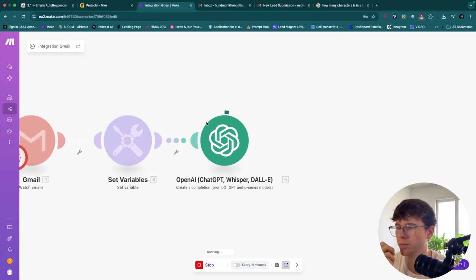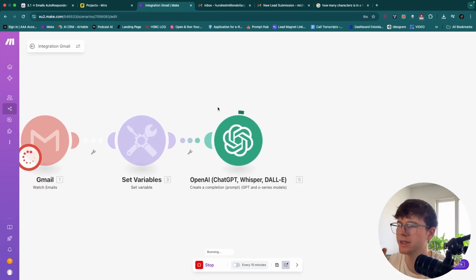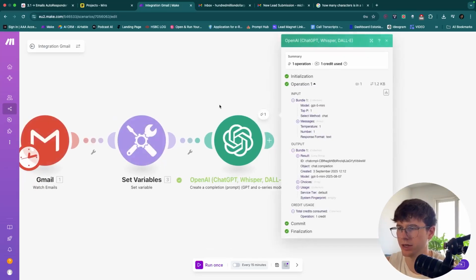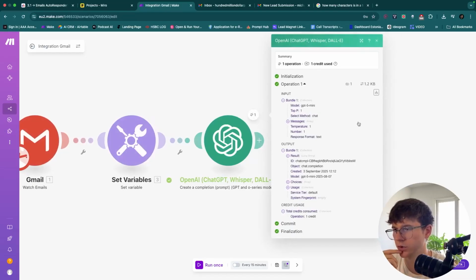Now this is taking quite a bit, which is not good. I mean, it's good if you want to, but this is a pretty easy task, so we wouldn't use GPT-5 actually, now that I think about it. I think we'd use 4.0 mini.